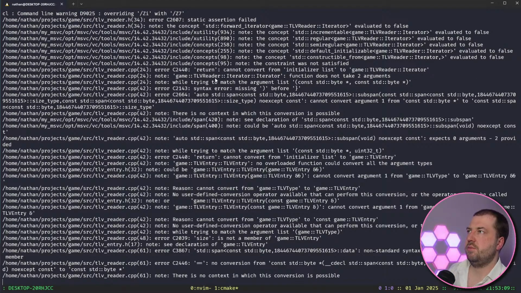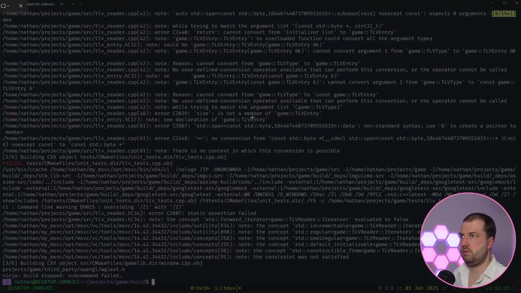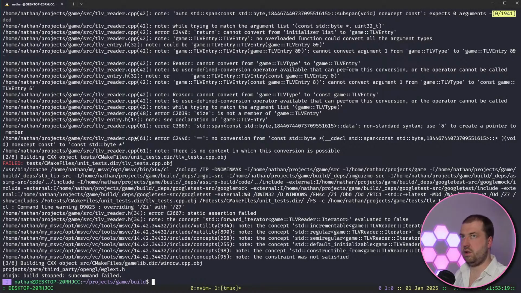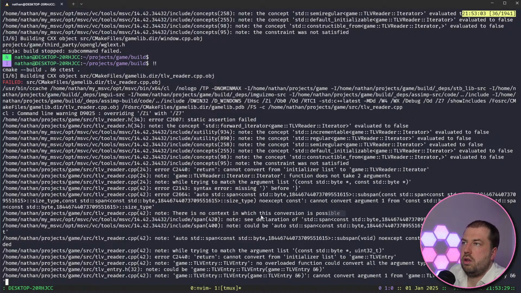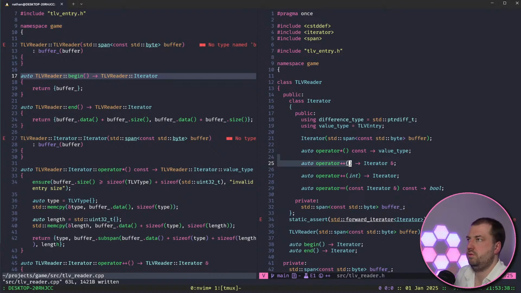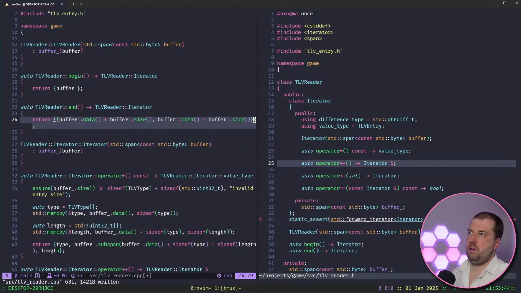Still thinks I'm missing something. TLV 24. What was that? Oh, hang on. Taking a screenshot. There is no context in which this conversion is possible. Cannot convert from std byte star to std span. Oh, hang on. Just missing more curly braces.